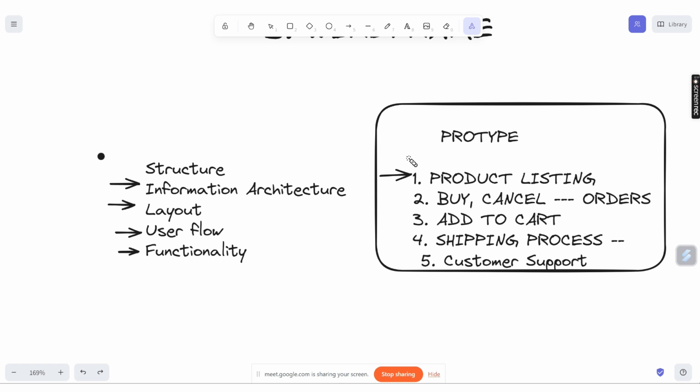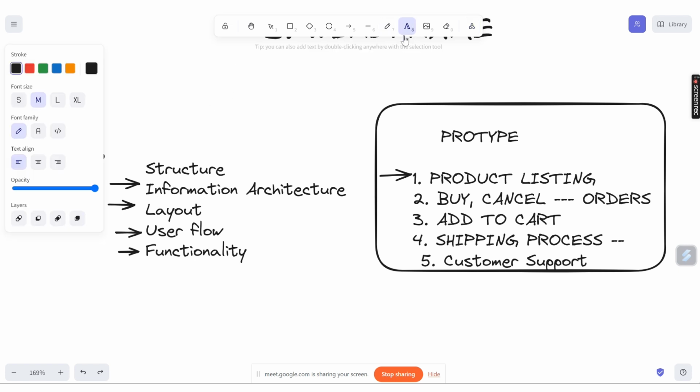Since we are buying a lot of things online, we more or less already have an idea what would happen in such kinds of situations. So basically the idea behind the wireframe is that the customer will get an overview of what the product would look like and how the functionality will work. Okay, so basically it's a 2D diagram.